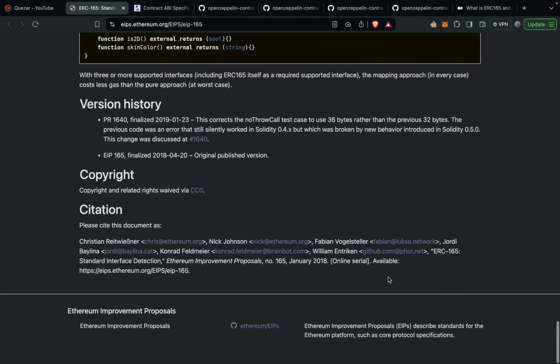So that was all there is to this ERC165 standard. Check out this official documentation for more details about this standard. Check out the ERC165 or introspection video in my OpenZeppelin series. I have a different series covering all the OpenZeppelin contract modules. So you can check out the introspection or ERC165 video there. Also, check out how this standard is being used in the ERC721 and ERC1155 standards. So I have a video explaining each in this series only. So do check it out.